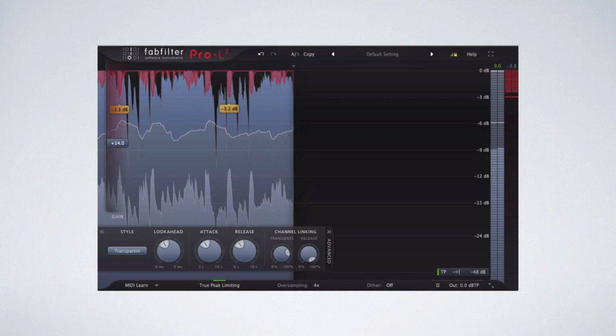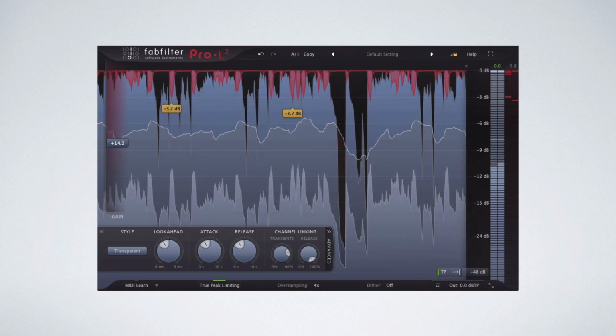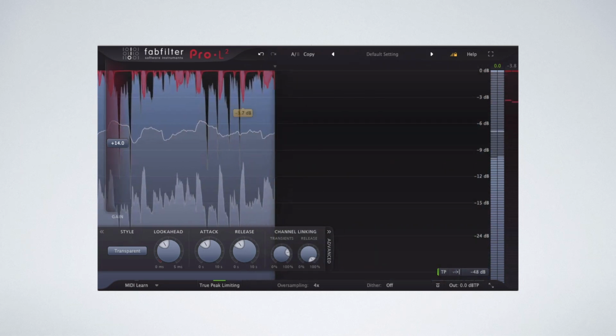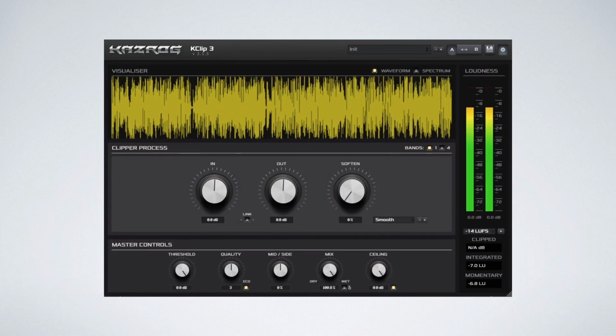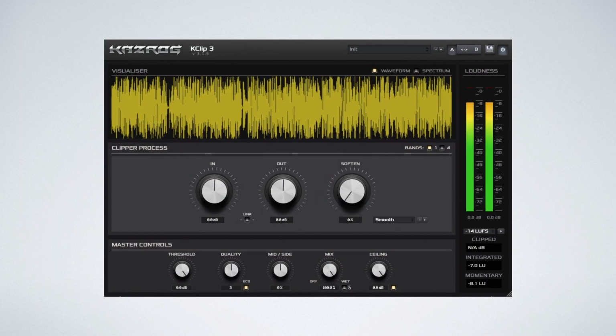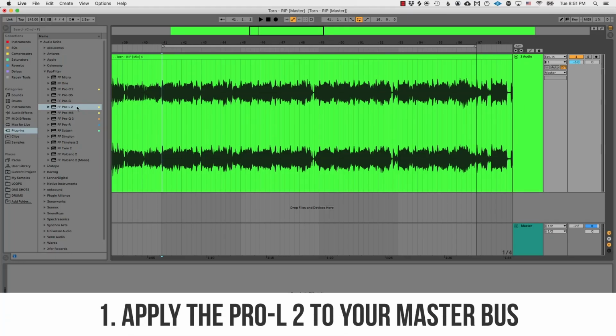I recommend using FabFilter's Pro-L 2 and Kazrog's K-Clip 3. FabFilter's Pro-L 2 is one of the more popular limiters on the market due to its range of features that include multiple compression algorithms and 7.1 surround sound support. Kazrog was nice enough to hook me up with their K-Clip 3 plugin, which has quickly turned into one of my favorite clipper plugins. Apply the Pro-L 2 to your master bus as you normally would while mastering.